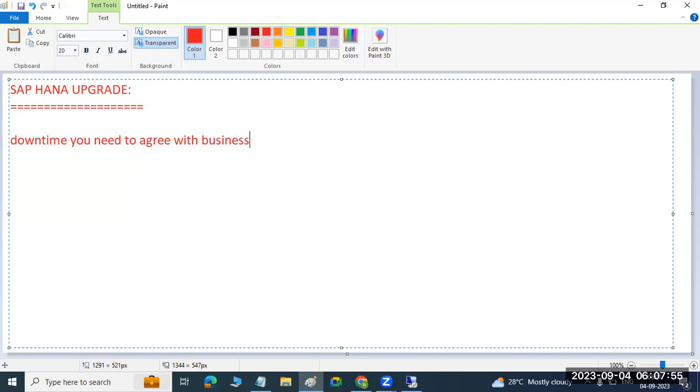Production we have to plan in the weekends only or some other off-business hours. For non-production systems, development and quality, we can do it anytime. Why? Because the business will not use those systems. Only our internal IT teams, developers, functional folks, and some of the testers will use them, so no need to worry about that. That's why you have to plan all these upgrade activities during the downtime timelines of production.